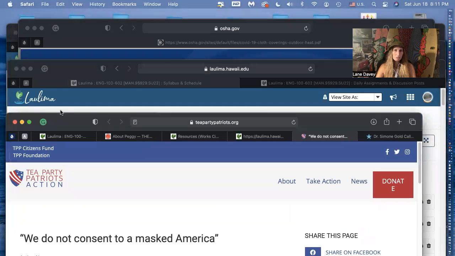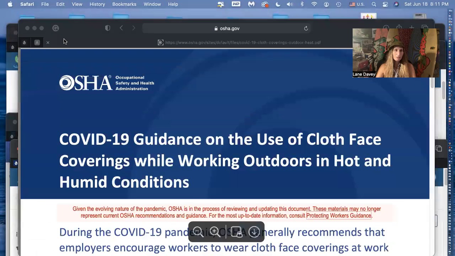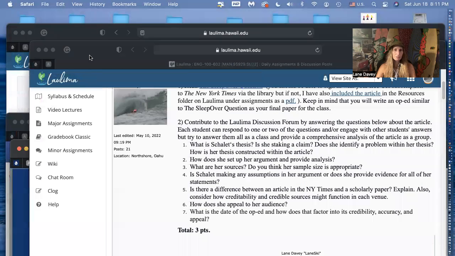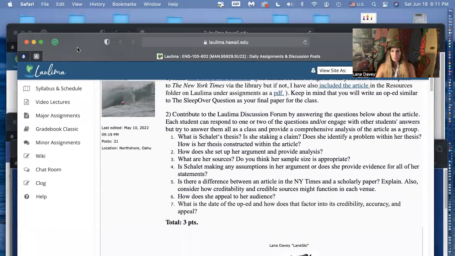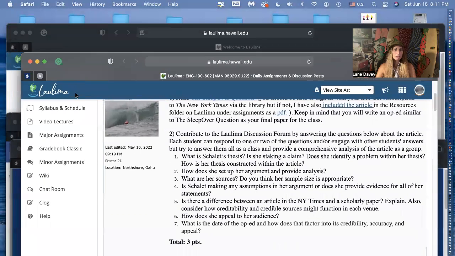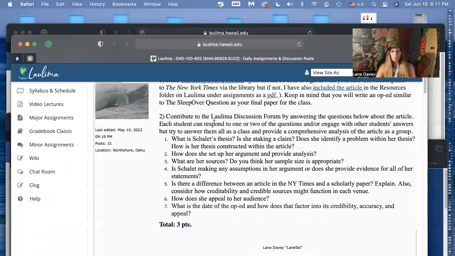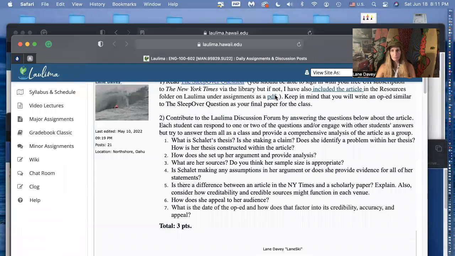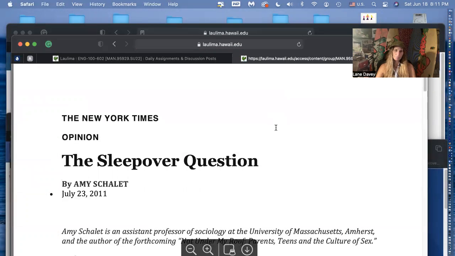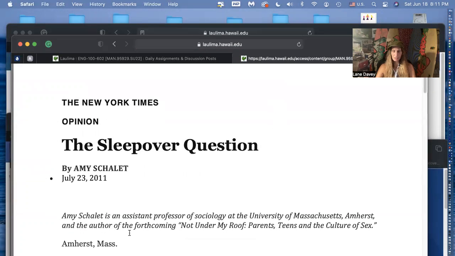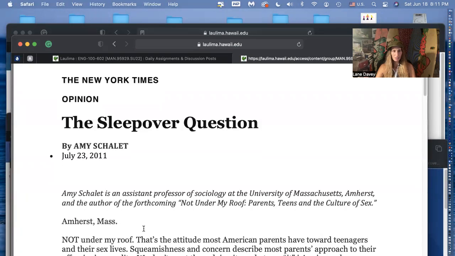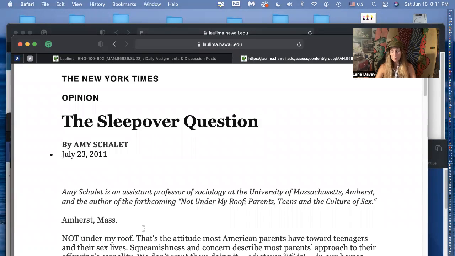Okay, so let's just look at one more thing. Okay, here we go. Amy Shallot and the sleepover question. So you might want to review that again before your op-ed. Here's that one-line bio again. You really need to have that. You do need to have your name on your paper. You need to have what academic formatting style you're using.